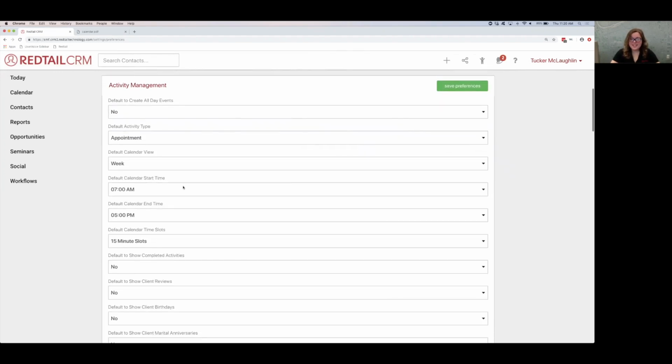Next, I'm going to scroll down just a tad to activity management. The activity management section is where you can set your calendar preferences. So first, the very first preference here is super handy for you admins or client service associates or anyone who's working a lot on the tasks, not necessarily appointments. But it could also be helpful to you advisors because you're typically scheduling appointments all day or client meetings and that kind of stuff. This first option will say default to create all day events.